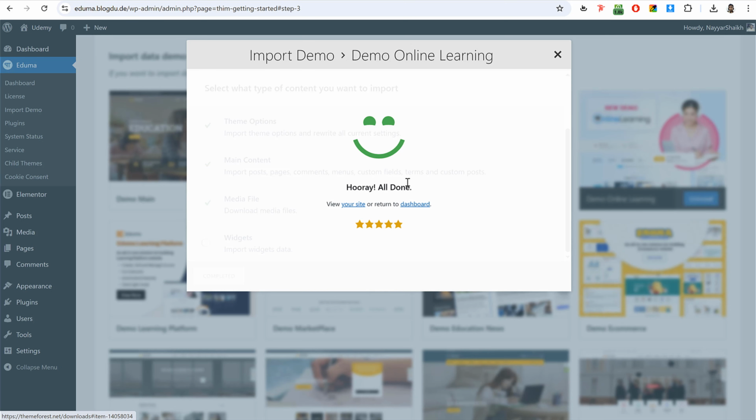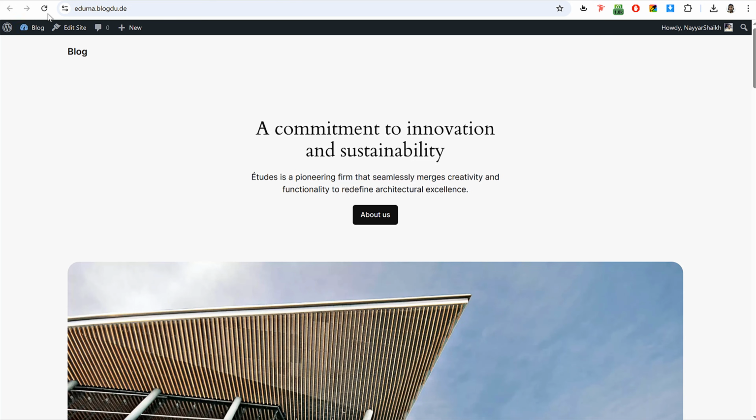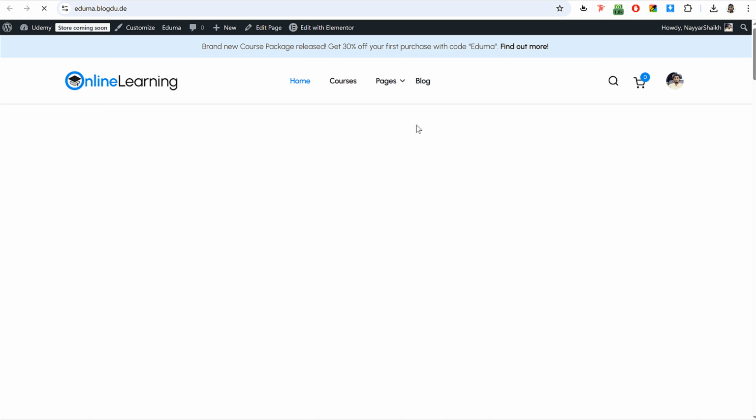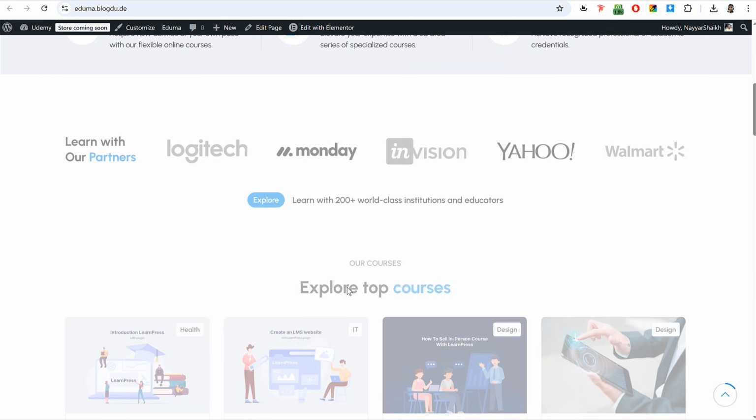And now as you can see, the import is completed. If you visit your website and refresh it now, you'll see this entire website will be present for you with all the data and everything.